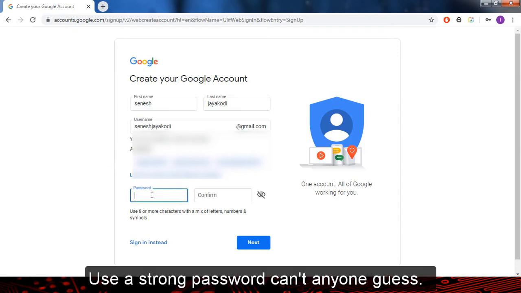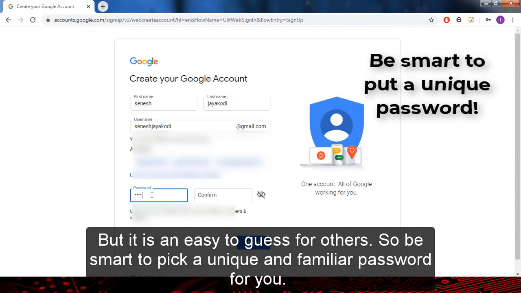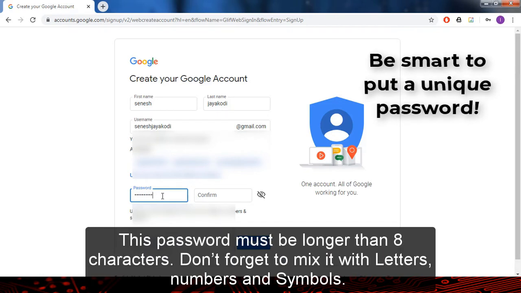Use a strong password no one can guess. As an example, if you pick part of your name and birth year as your password, it is easy to recall, but it isn't easy for others to guess. So be smart to pick a unique and familiar password for you. This password must be longer than 8 characters. Don't forget to mix it with letters, numbers and symbols.